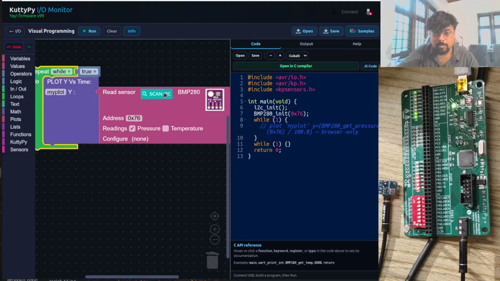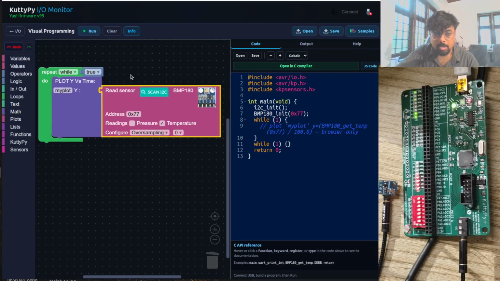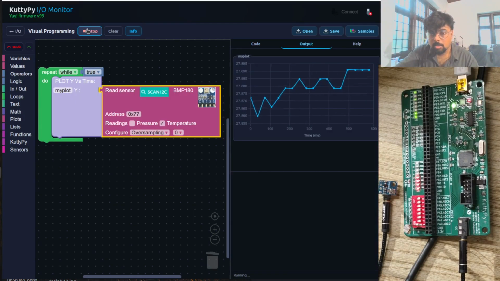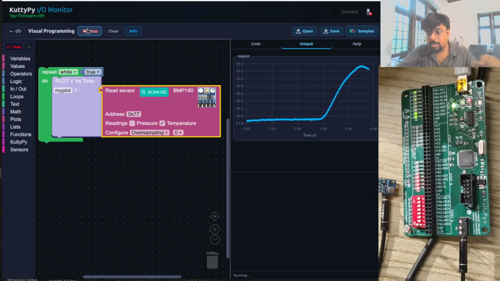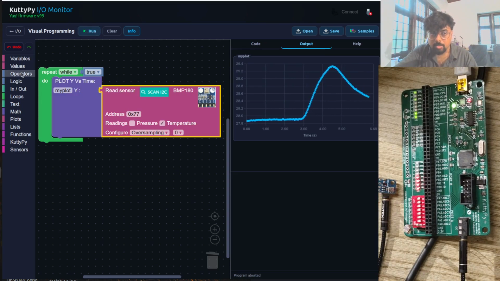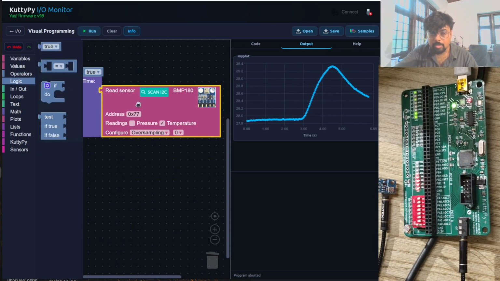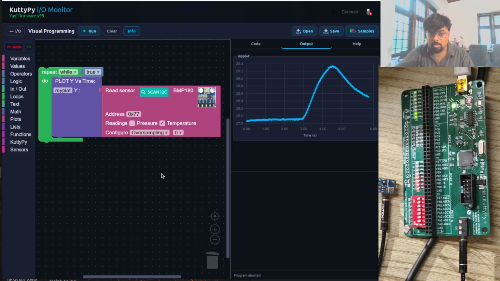Now I need to configure this block. Just click on the scan button and select the sensor. Set the parameter you want to read from that sensor, and that's it. You can maybe add a delay after this so it doesn't plot too fast, but it'll work. Now if I touch this thing here, I've made my own data logger. Now you can introduce logical operators, mathematical operators, whatever you require to write code.